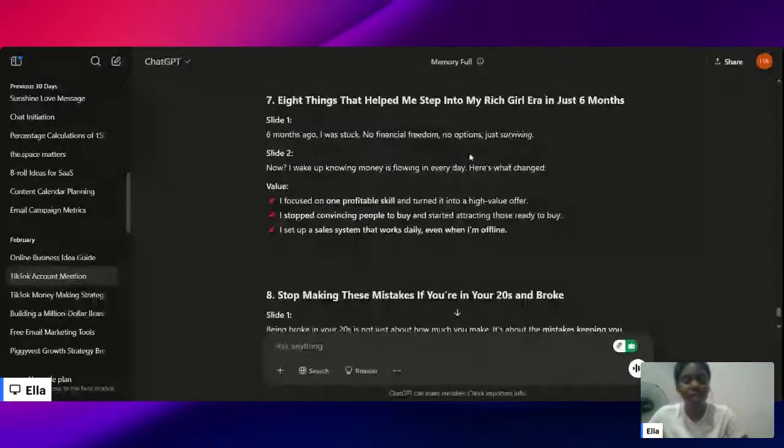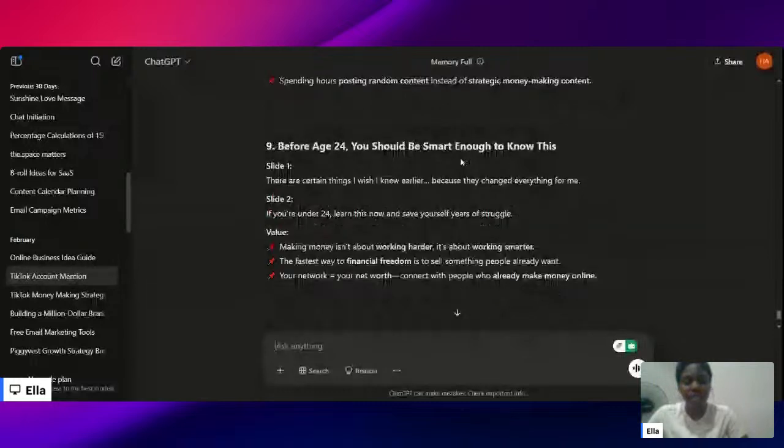8 things that help your era. Of course, girl to girl who became a millionaire before 25.